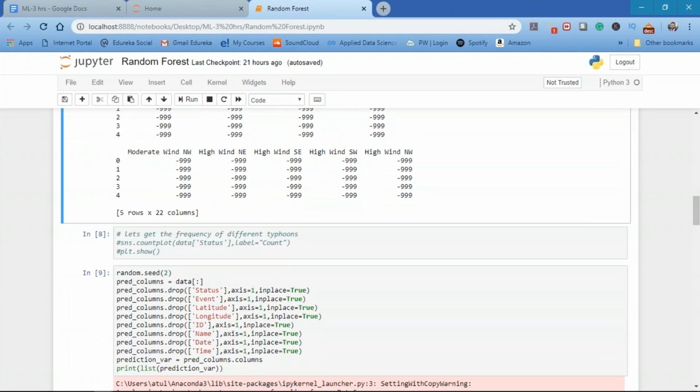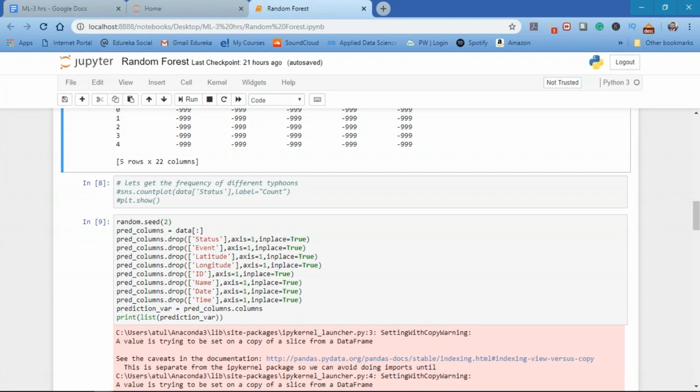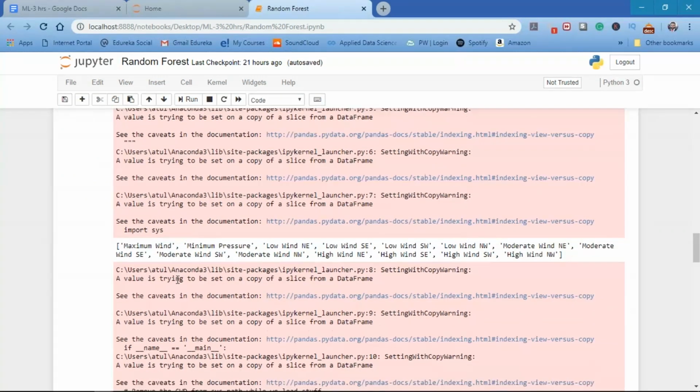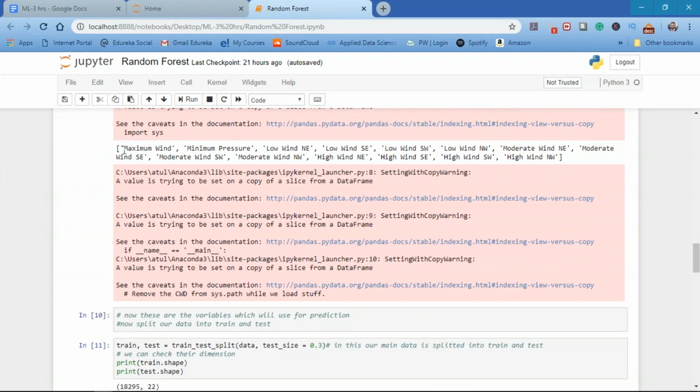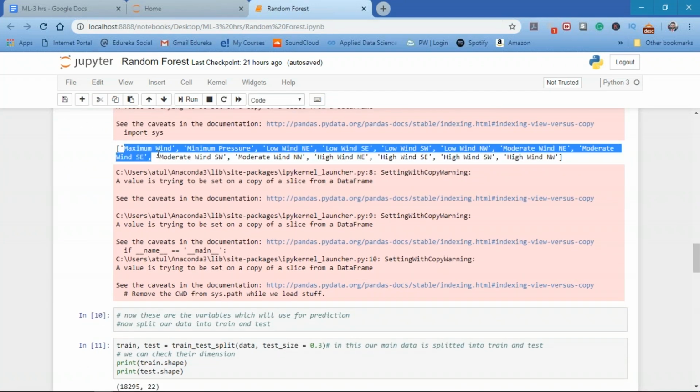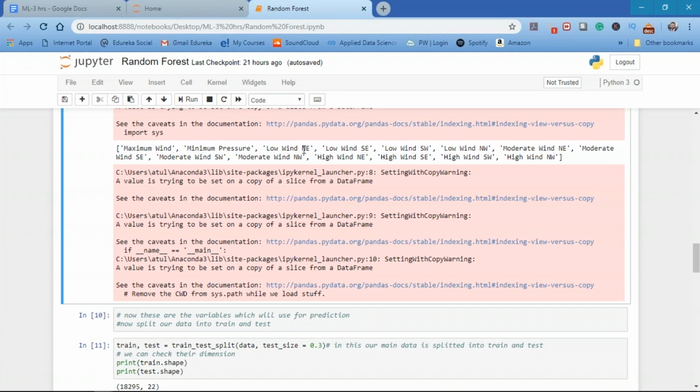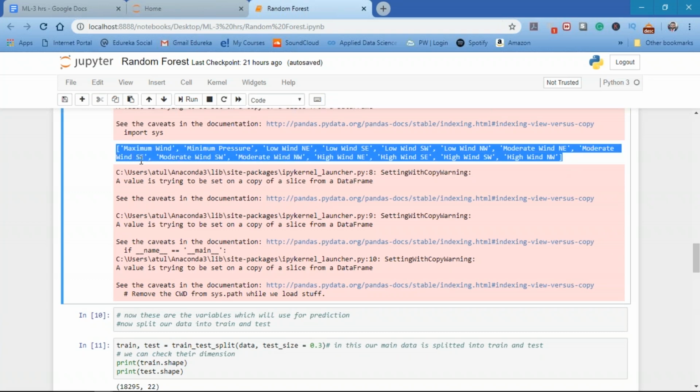So let's get the frequency of different typhoons. What we're going to do is random.seed. Then we have to drop the status and the event because these are unnecessary. We're going to drop latitude, longitude, ID, the name, the date, and the time it occurred. If we print the prediction list, ignore the error here, that's not necessary. So we have the maximum wind, minimum wind, pressure, low wind NE, low wind SE, low wind SW, and these are the parameters on which we're going to do the predictions.